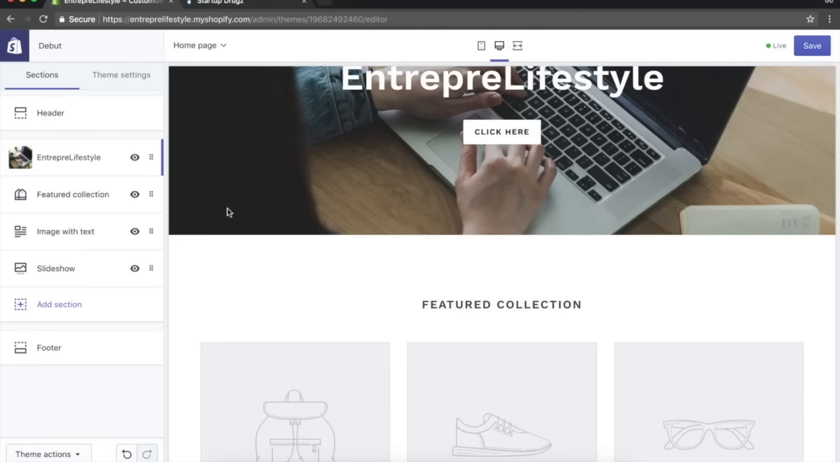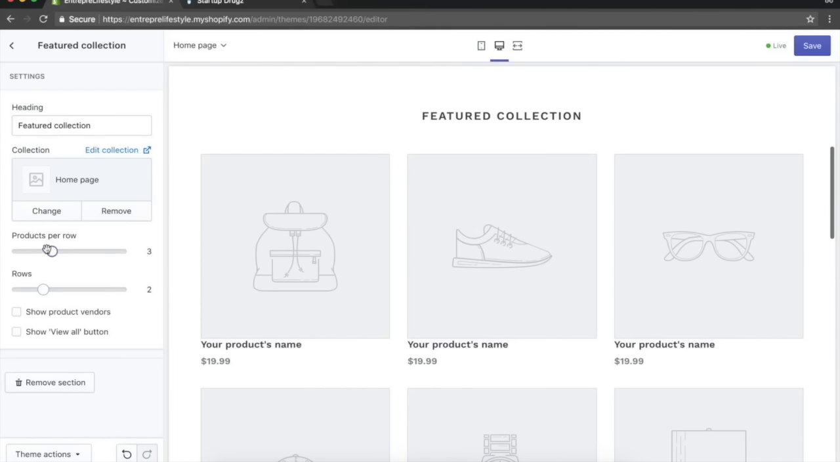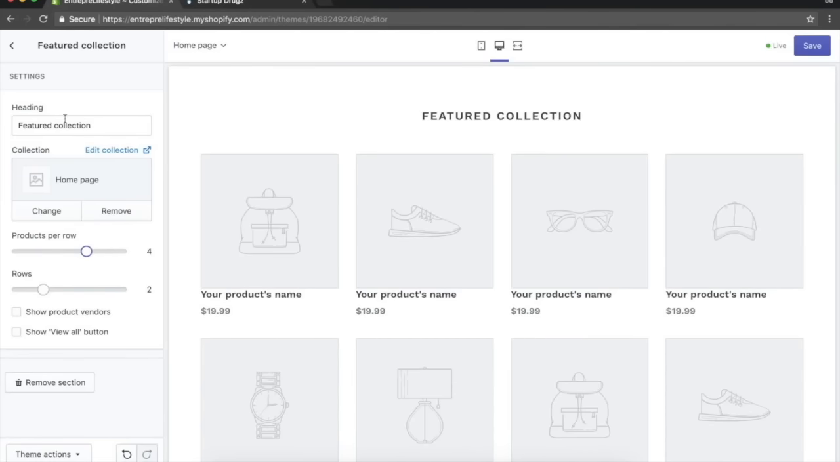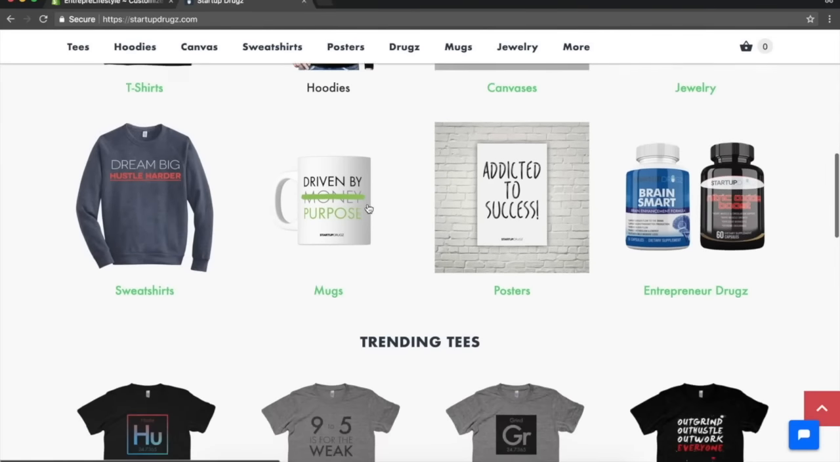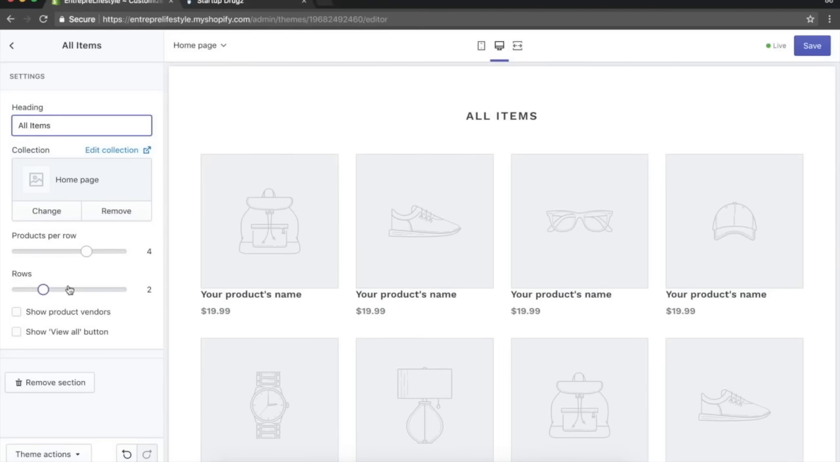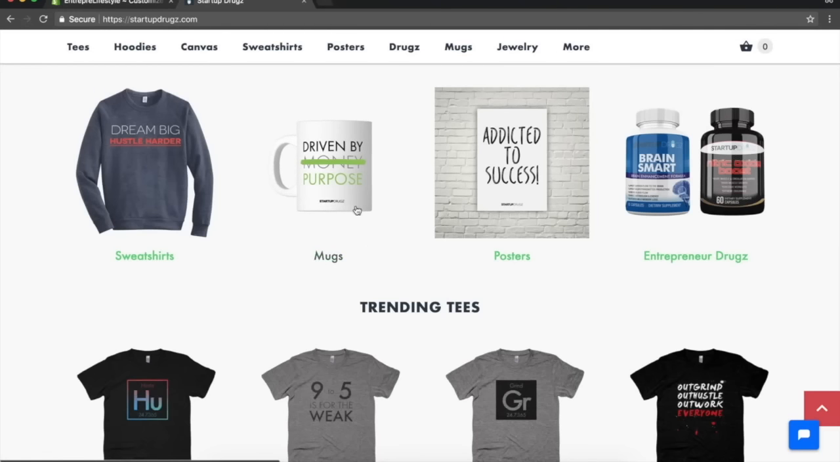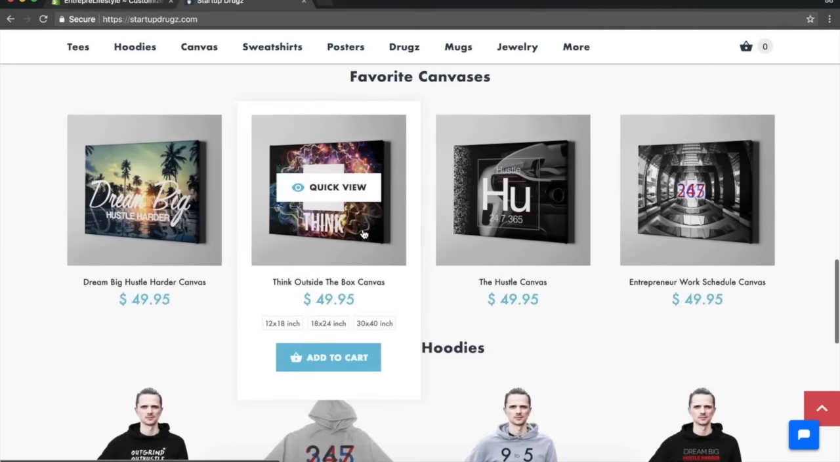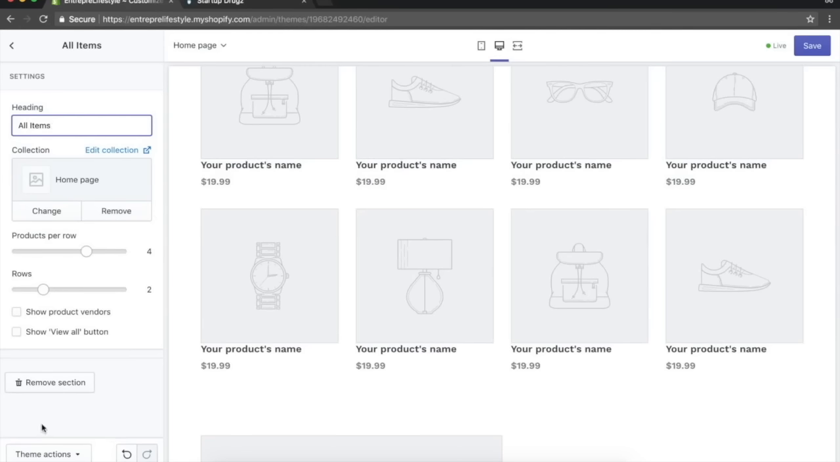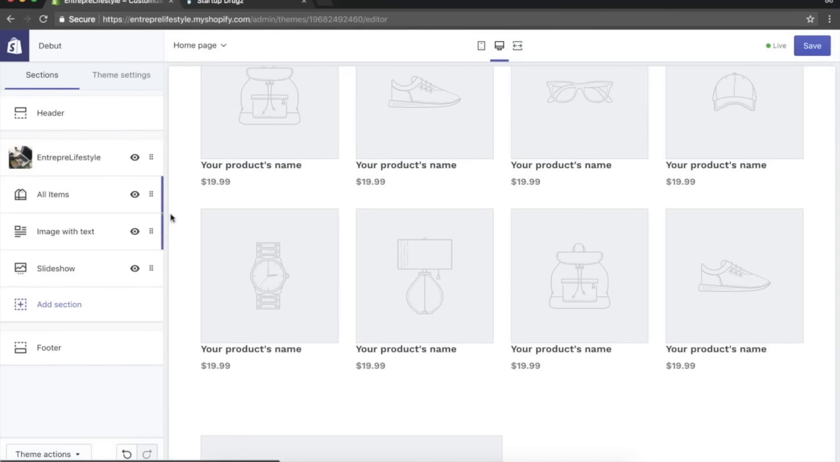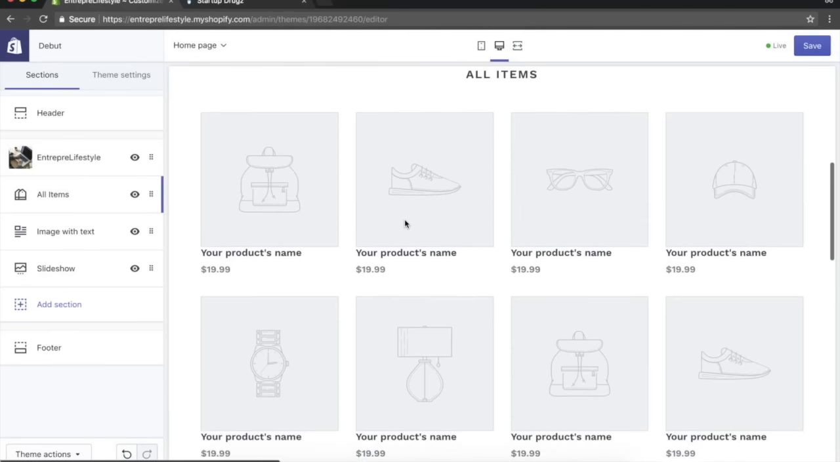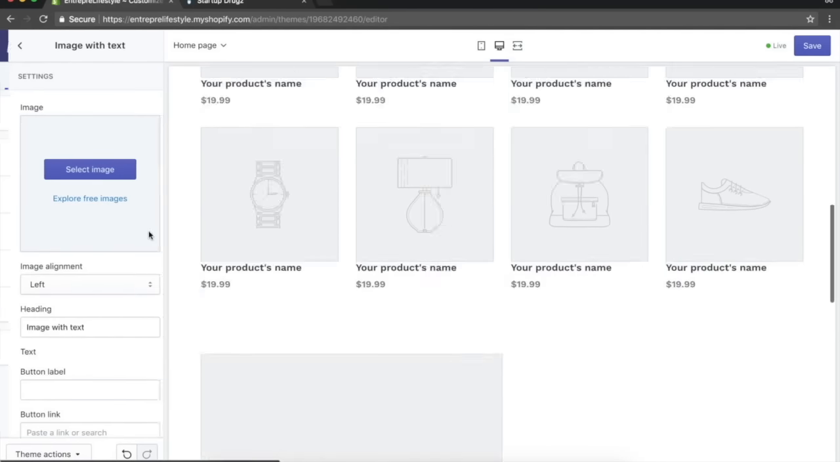So he has his featured items, so featured collection products, and his literally says all entrepreneur items, so all items. I'm just giving an example, right? So how many rows? 2 rows. He has the same thing, 2 rows, as you can see. All right. Then he has another one. He has canvases. So he has it based on his collections, and we'll talk about that in a little bit.